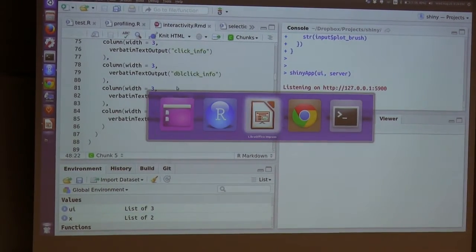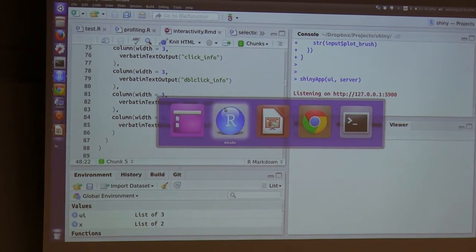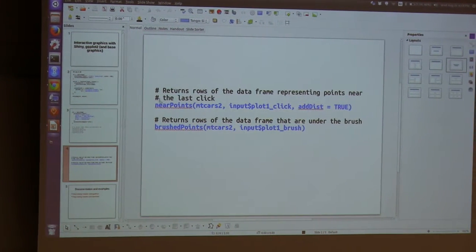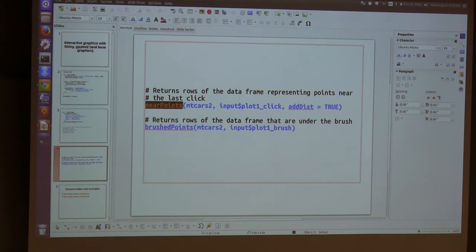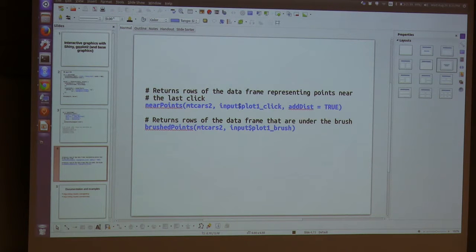So there are two functions that make that easier. For a click-type event, a click, double-click, or hover, that's just a single point. You can just use the nearPoints function. So you say nearPoints, give me the data frame that was used in the plot, and then, in this case, the last click, input$plot1_click. And this will return the rows of the data frame that were near that click event.